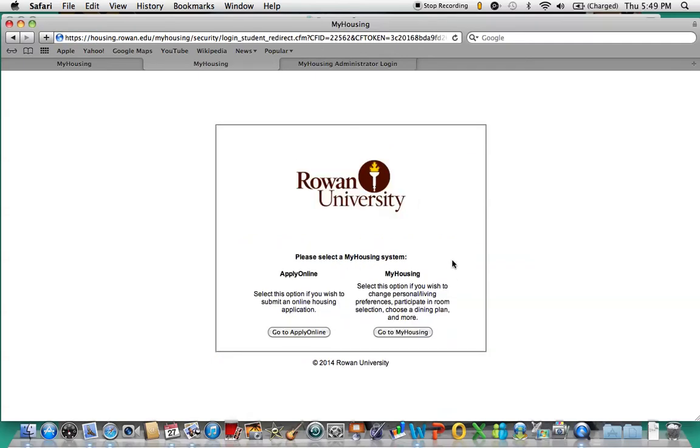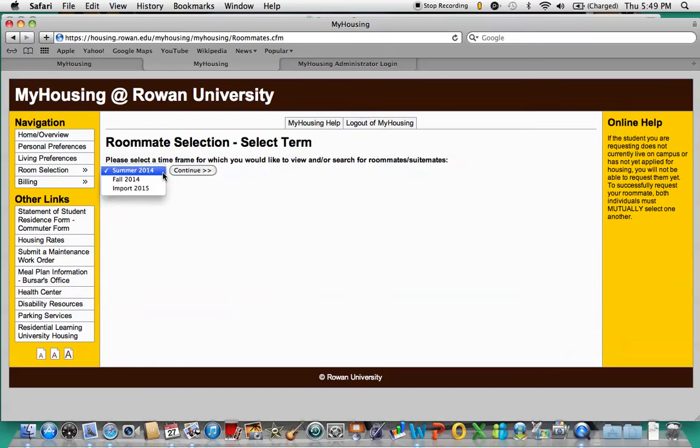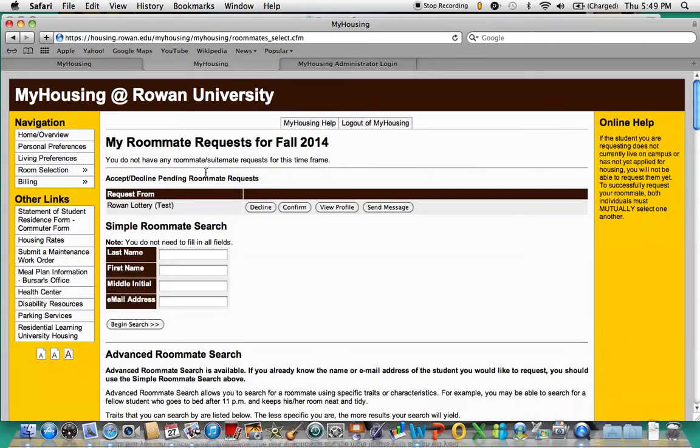so you can see that information. So again, to accept roommate requests that you have, or you happen to know your friends have requested you and you need to accept them, you'll enter through your Banner Self-Service, click on your MyHousing link, and enter through the MyHousing side. To see what requests you have on file, you'll hover over Room Selection, click on the Roommate Selection tab. Again, from the drop-down, click on Fall 2014 and click Continue.